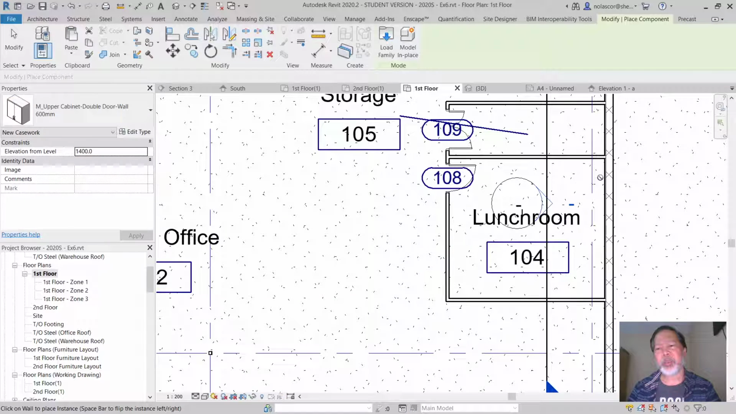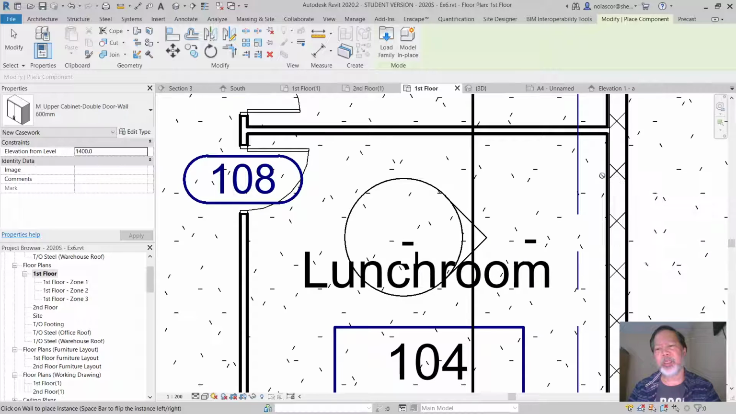And then we'll place it somewhere here. It's wall hosted, so let's just place it somewhere here and place, let's say, two more. Okay, so notice that the height of this particular cabinet is at 1400. So elevation from level is 1400. It's way above the 1200 cut plane, and it is still showing.